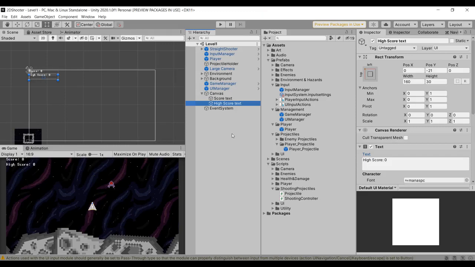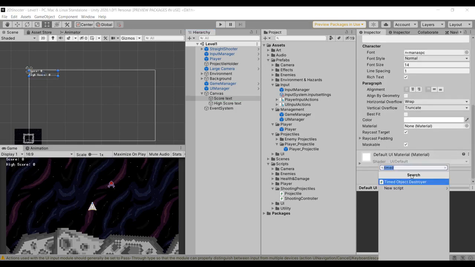In this video, we will finish setting up our in-game UI, including a pause screen. The first thing we want to do is get our score and high score to actually update correctly. Fortunately, we have some scripts to do that. So let's click on the score text and hit Add Component, Score Display.